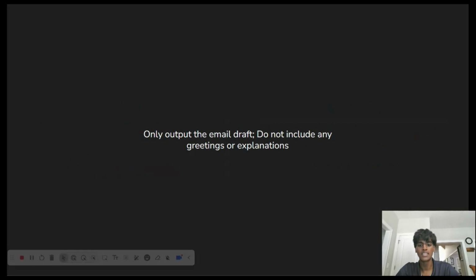And the last thing you can add is something like this: only output the email draft, do not include any greetings or explanations. So what this is going to do is avoid those annoying, sure, here's your email draft, and explanations that follow, because you want to just be able to copy paste this right into your email. So yeah, that's about it.